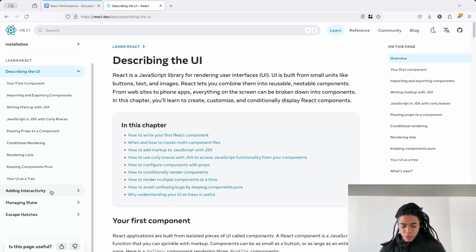After all, React allows us to create this UI, user interface, on the browser. We need to first look at how we can describe and write this UI.